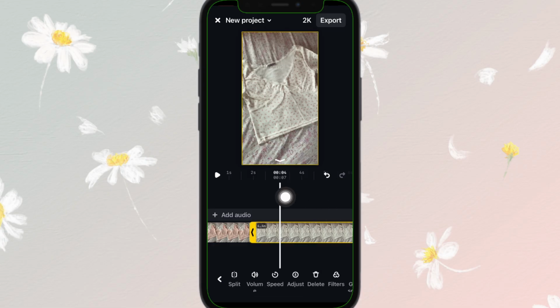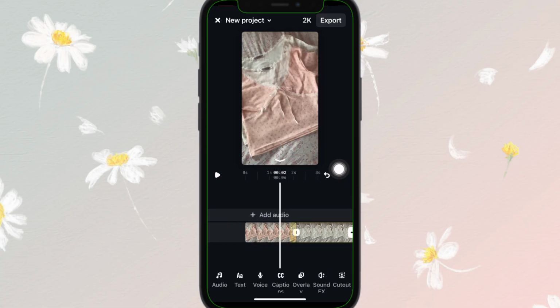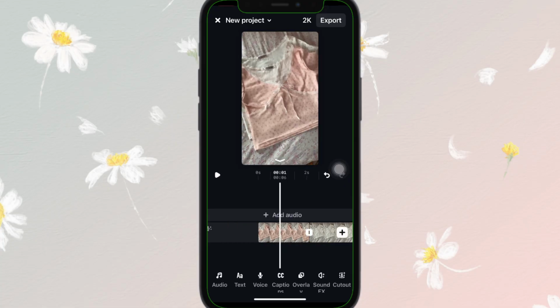You can also trim by adjusting this arrow, just like this. And that's it. This is how you can trim video in the Edits and Instagram app.